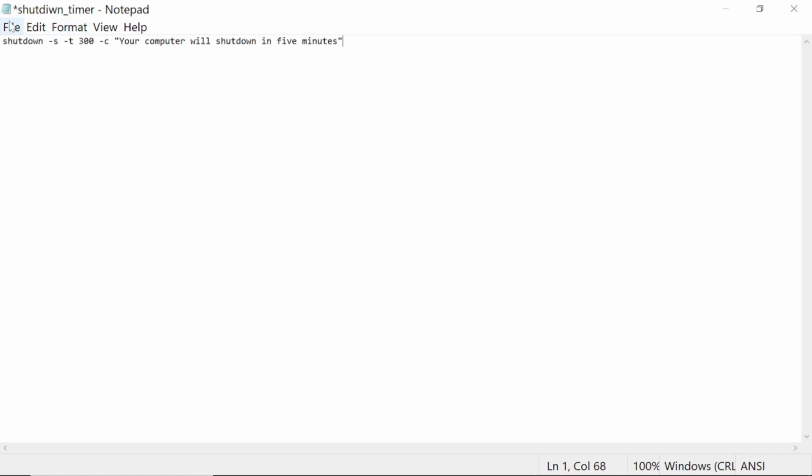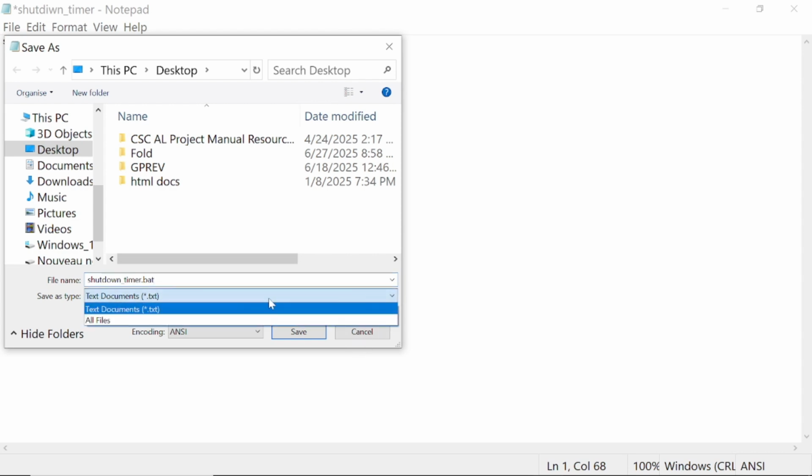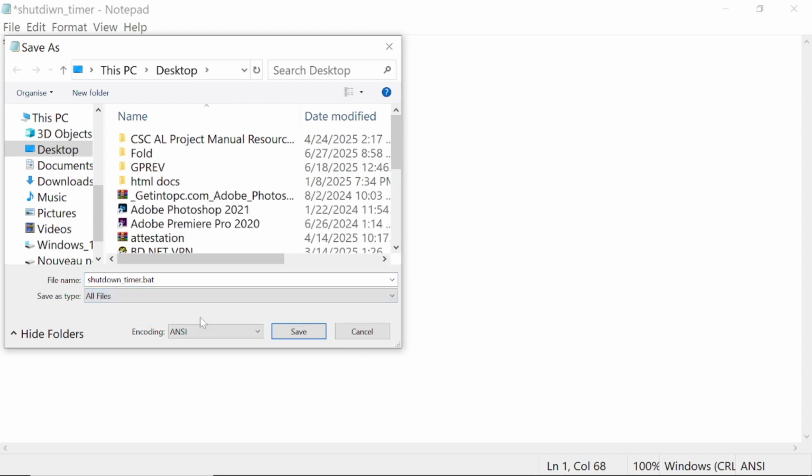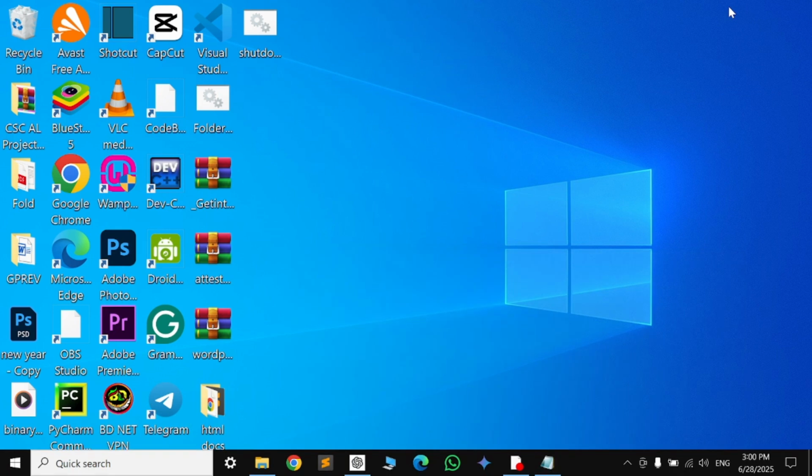This being done, you are simply going to save the document. I'm going to save it as shutdown timer.bat since it's a batch program, and all files since I've specified the file extension by myself. Character encoding ANSI, and I will save the document. Now, once you save the document, you will see it here. I've saved it on the desktop for easy access. You have the shutdown timer document here.